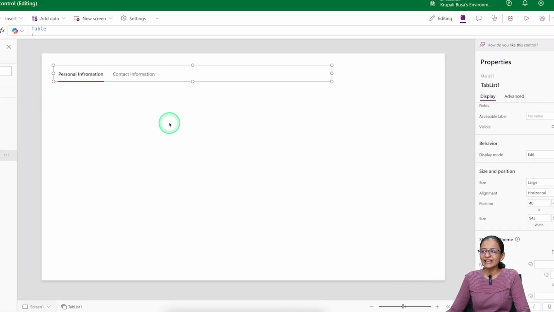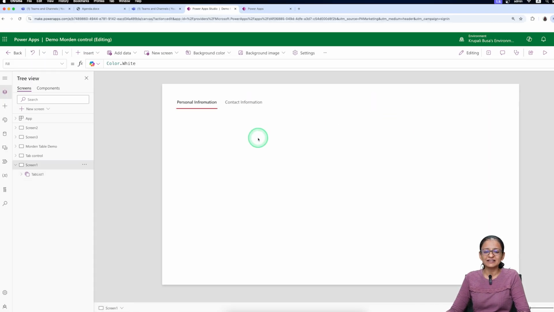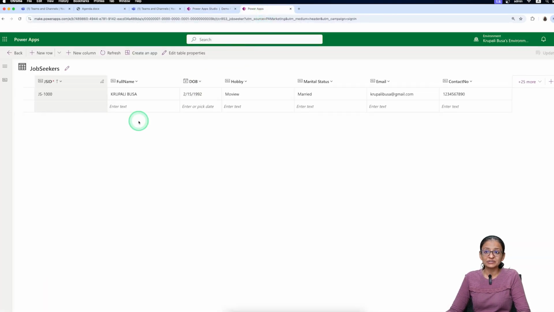So first of all, I'm creating one container, and inside that container I am taking one form. But before taking a container and form, let me show you which Dataverse table we will use. So here this is a Dataverse table of job seeker, and these are the columns of the Dataverse job seeker table, that is full name, date of birth, hobby, marital status, email, and contact number.